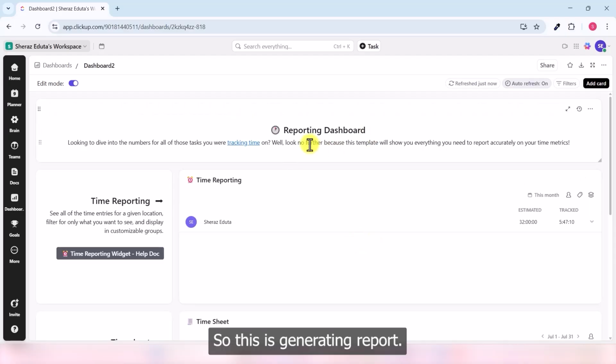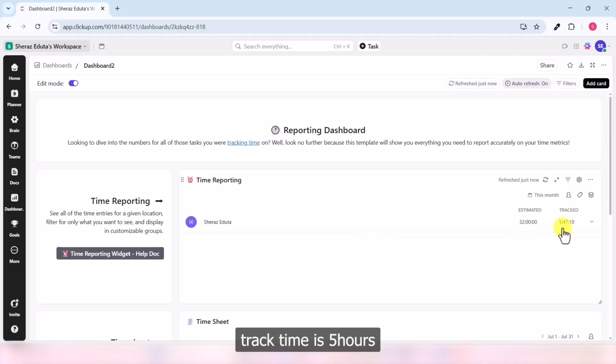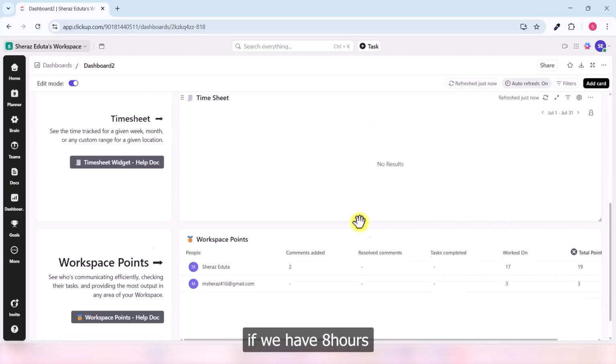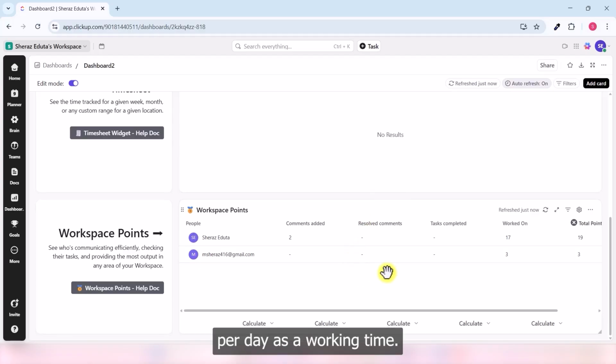So this is generating the report. Here you can see the tracked time is 5 hours, 47 minutes and 10 seconds, and the estimated time is 32 hours, or 4 days, you can say, if we have 8 hours per day as working time.